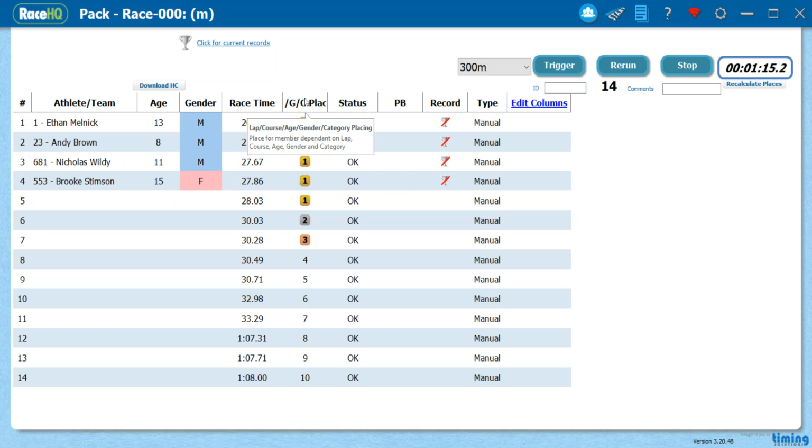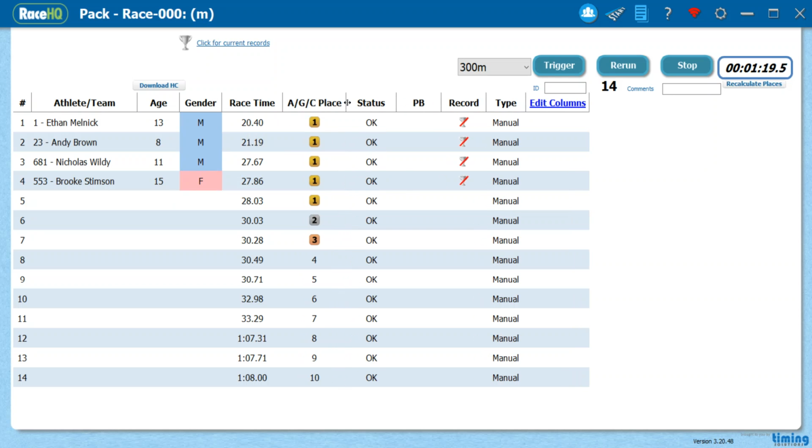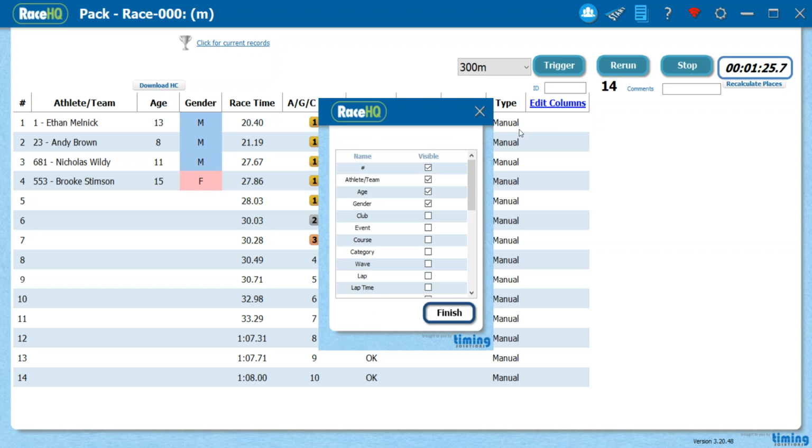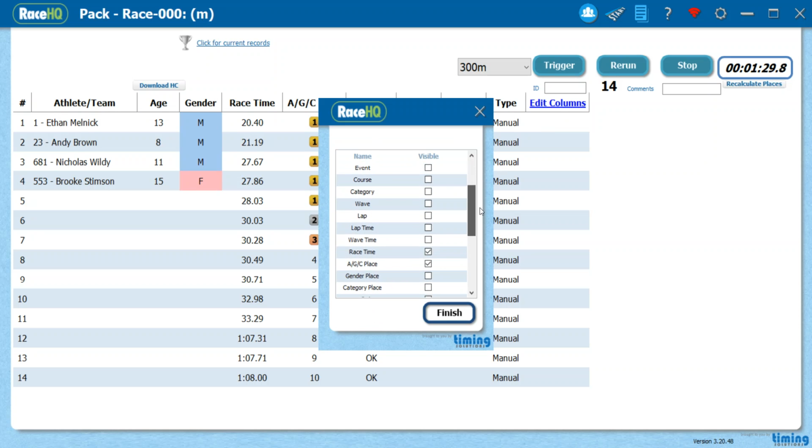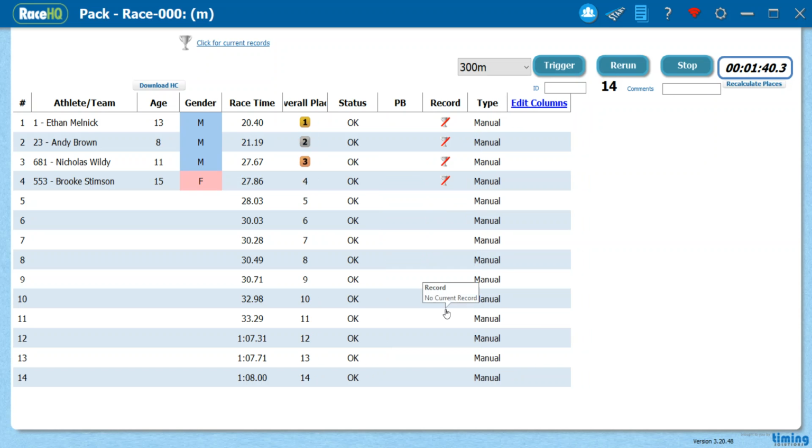So we'll see here it's got the age, gender, place column. I can turn that off if I don't care about the age, gender, place. It's more just about outright places. Then by clicking on edit column, I can come down here, turn off the AGC place and just make it overall place. So now we've got first, second, third, fourth, fifth, and so on.